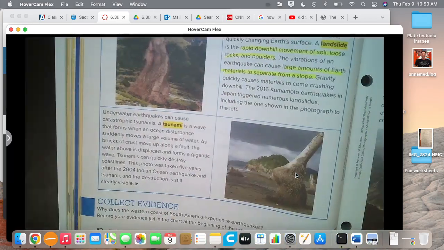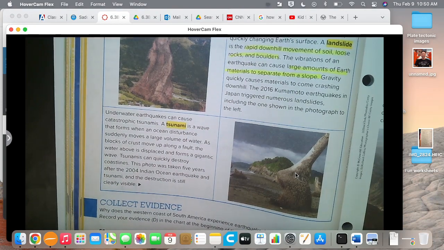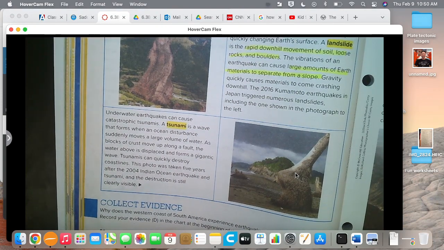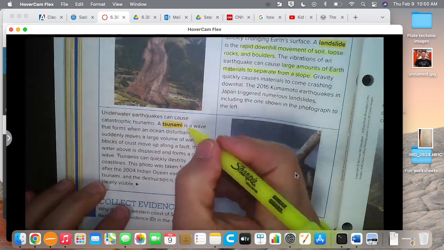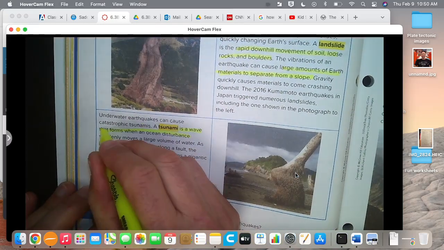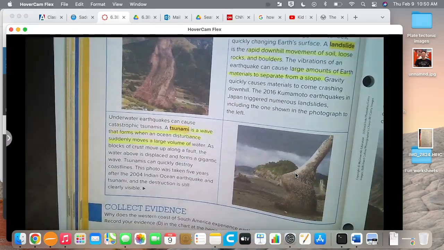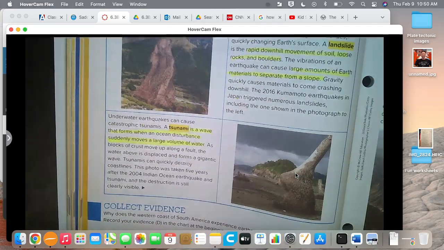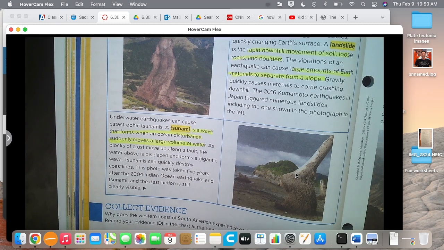The most interesting, at least to me: underwater earthquakes can cause catastrophic tsunamis. A tsunami is a wave that forms when an ocean disturbance suddenly moves a large volume of water. So this is our definition. The cause: as blocks of crust move up along a fault, the water above is displaced and forms a gigantic wave. Tsunamis can quickly destroy coastlines.